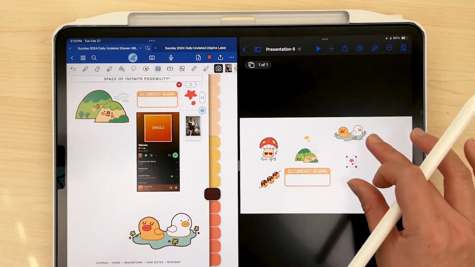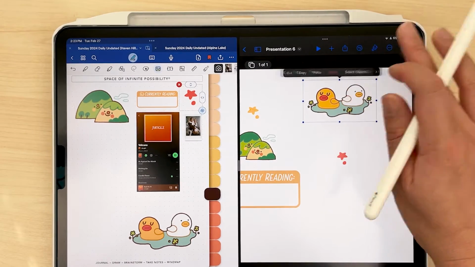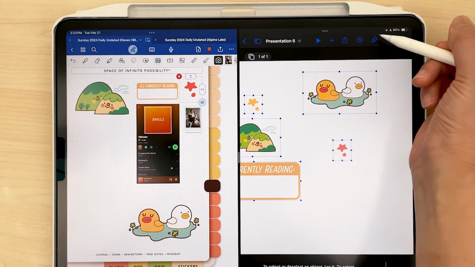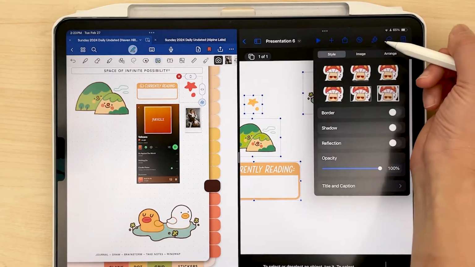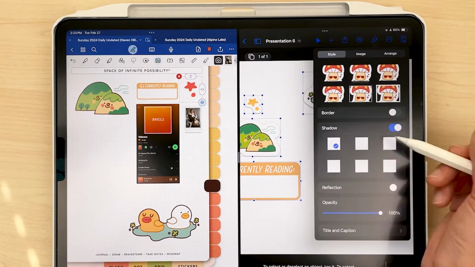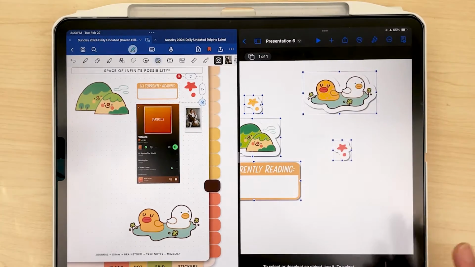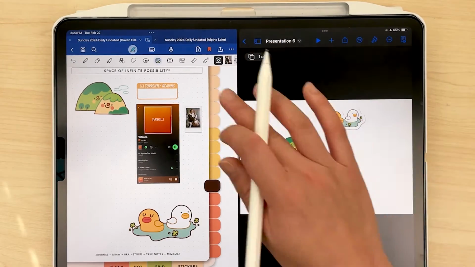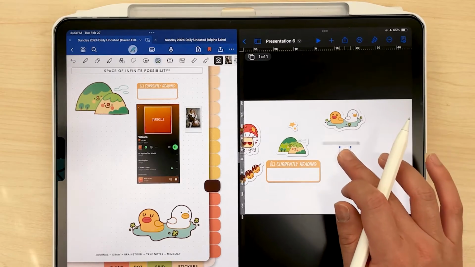Okay, once you've done that, I'm going to select any sticker, click select objects, and down here click select all. That way it's selected all the stickers. I'm going to click on this icon here and go to shadow, toggle that on. And then I like this one specifically. And now they all have shadows. And I'm going to go back and just delete and add in these ones. So tap it, long press, drag.